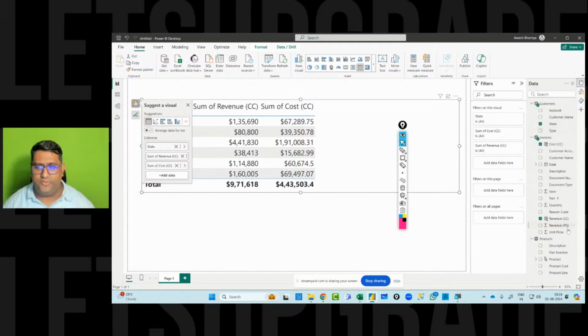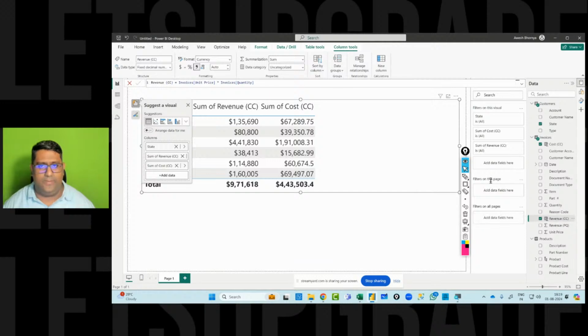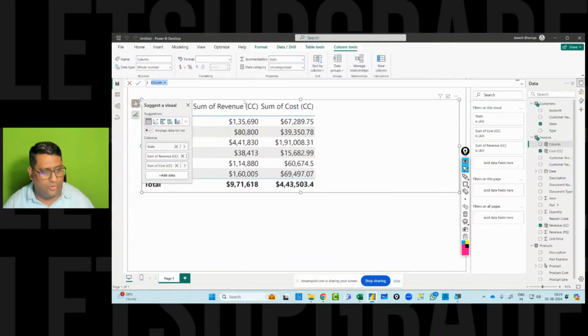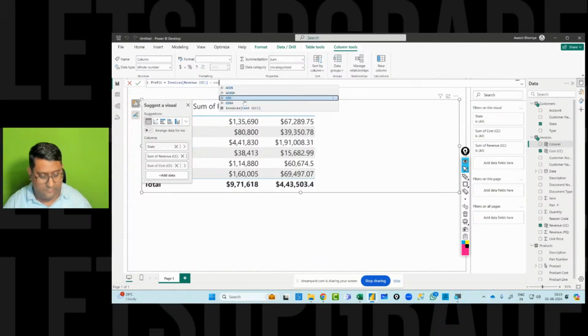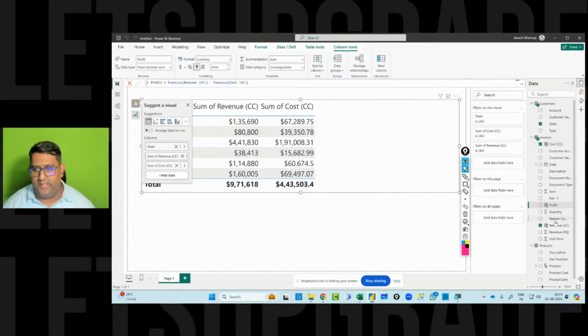Now I'm going to add the next calculated column, which is going to be profit. For the profit, again, I can go to my invoices table. I can either select the invoices table or I can select the column that I'm going to use here, and then I can create a new column from here. For the new column, I'm going to call this profit is equal to revenue less the cost. You can hit enter and you will see a new column will be created.